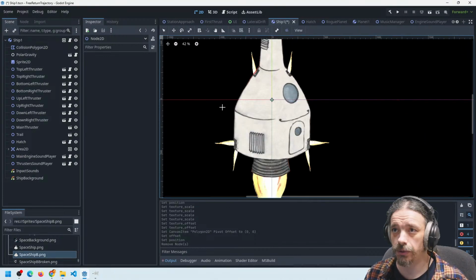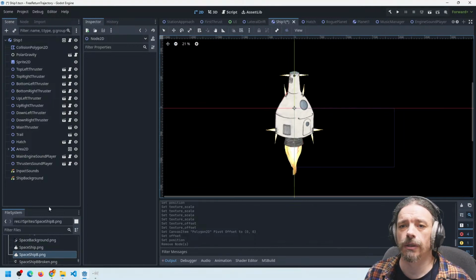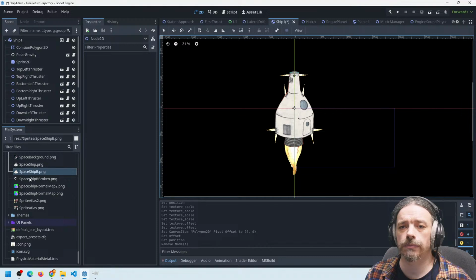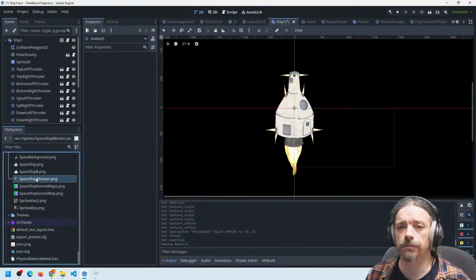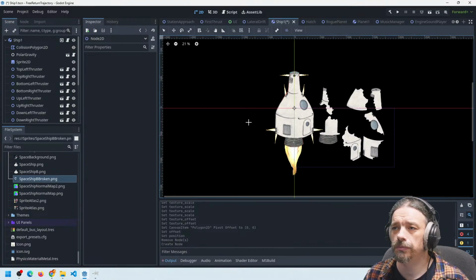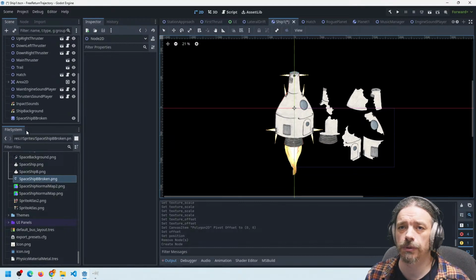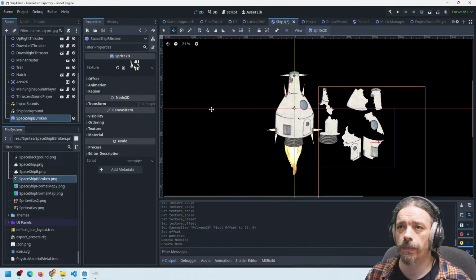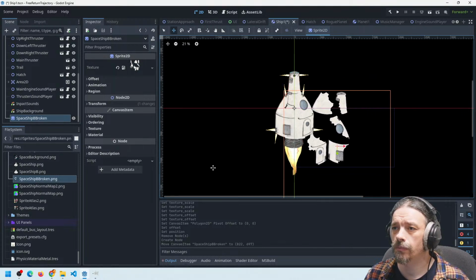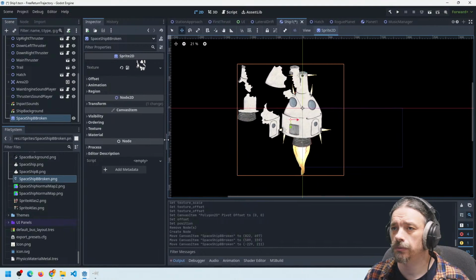Can I zoom in here with a pen? Oh, I can zoom with the buttons. Okay. I have here the spaceship broken. If I bring it here, as you can see, it's the same size. Okay.